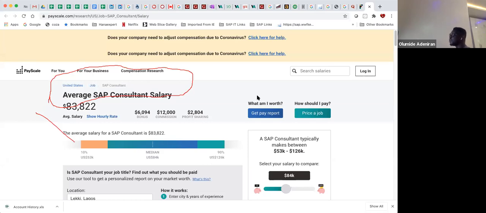Also, if you are in the banking sector, believe me, I have a friend that came from a banking background in Oceanic Bank, the then Oceanic Bank. He did SAP Finance. This guy currently works in the US as an SAP Finance consultant, S/4HANA Finance consultant.